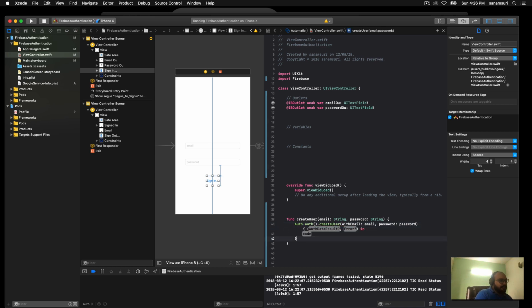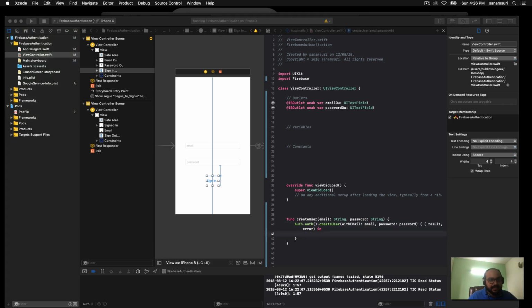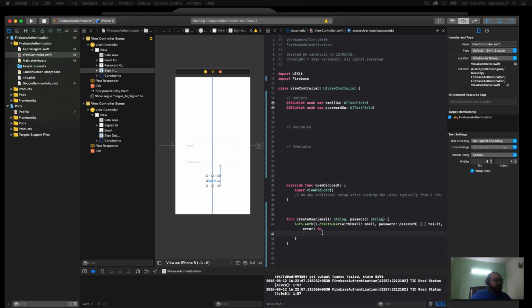And in the callback we will be getting back the result, and we'll be getting back the error. So this is how we will create a user. We will pass in the email ID and password to this function, and then it will create the user for us, right? So this is how it will work.